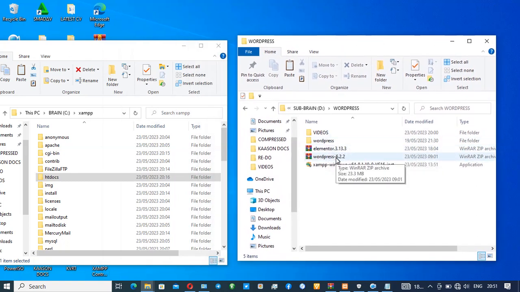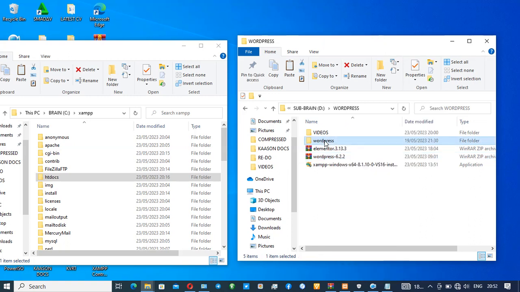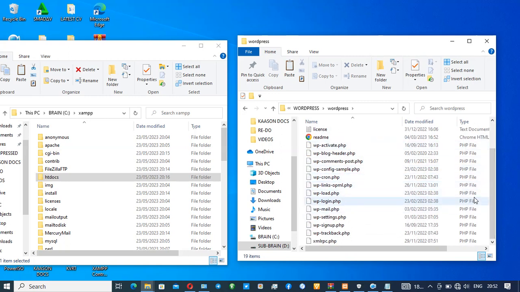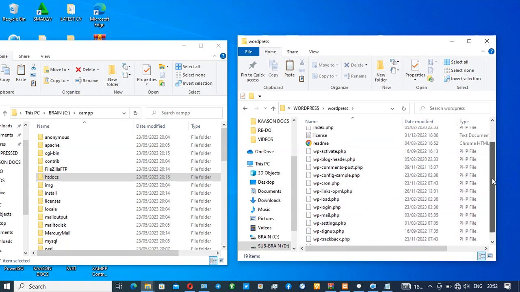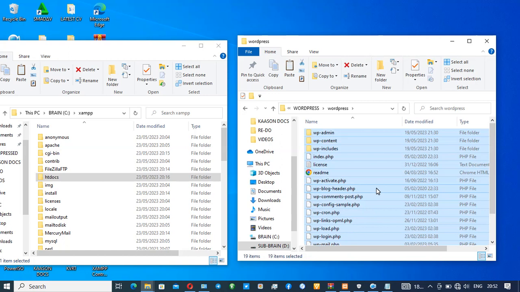Make sure you extract it. You right click on it and extract here. When you extract, this folder comes. Because I've already extracted this, that's why you're seeing this WordPress folder. Now inside this folder, it has very many files, PHP files. What I always do with this, you highlight all of them with Control A, and copy what is here with Control C.